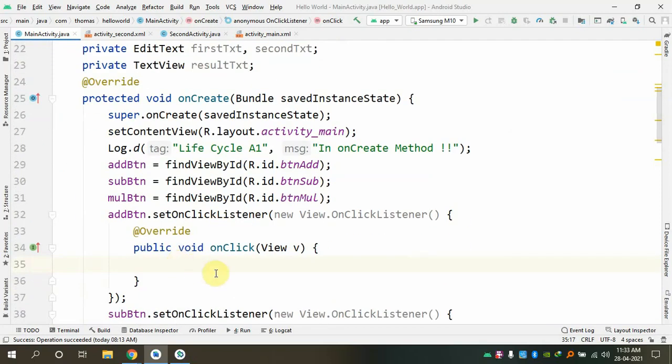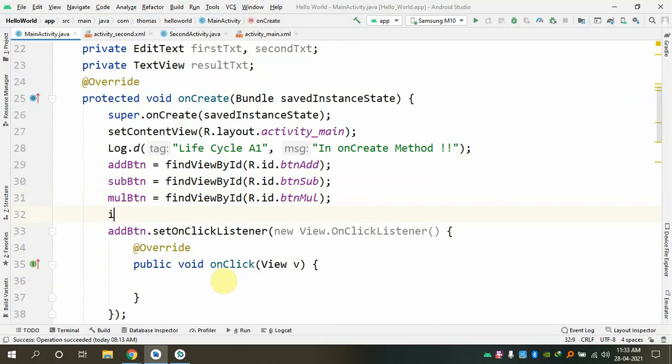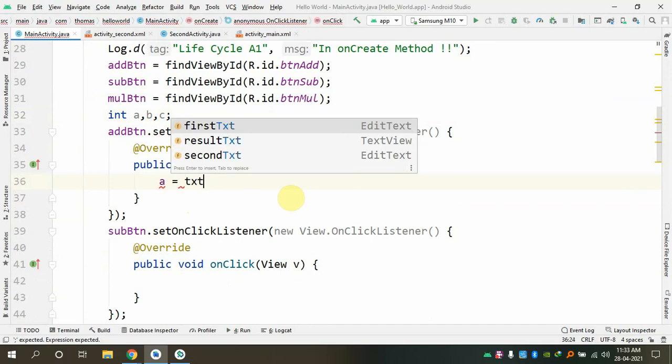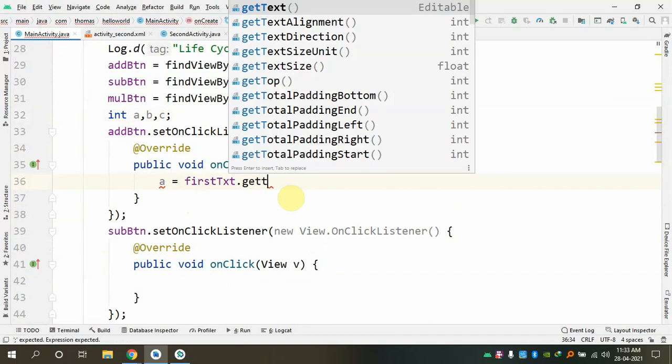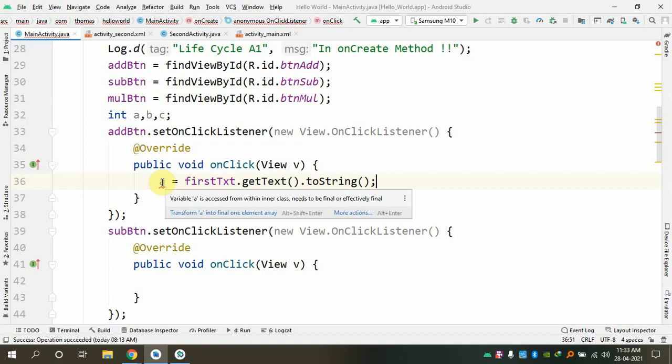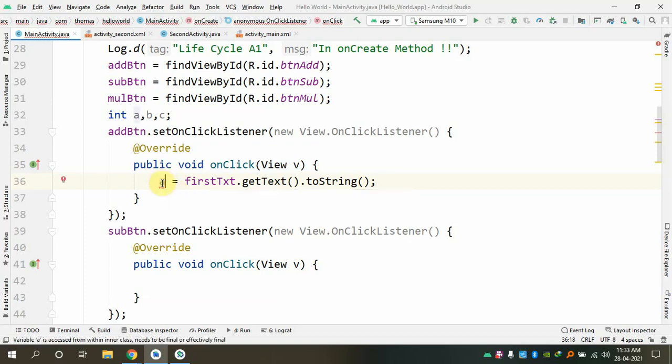All right, if you want, you can create the int outside. I can say int a, b, c. That's all I can do globally. What is the value of a? I'll get it from a is equal to first txt dot get text dot to string. Okay, and it will not work because I'm trying to parse it into a number. So let me just click on it and say wrap. Since it is outside the scope, I think that's why it's the problem.